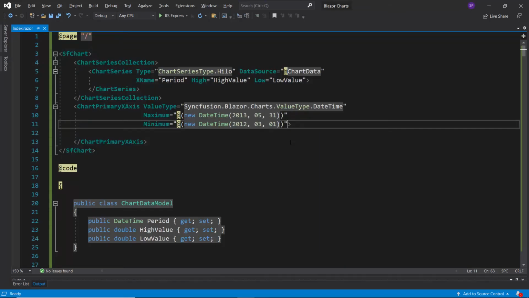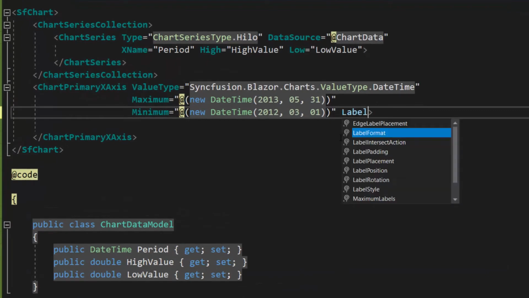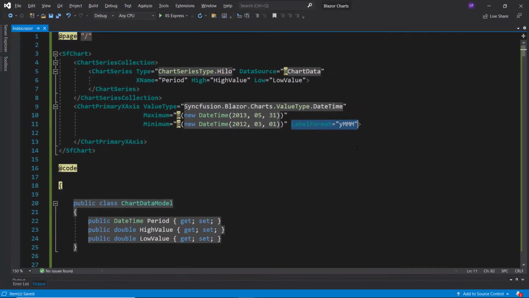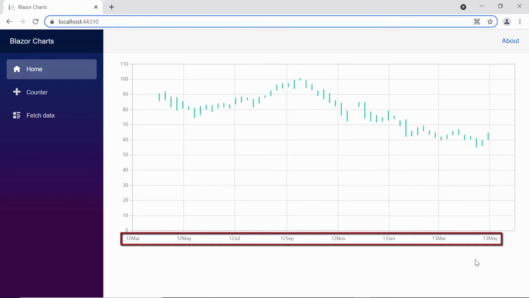I have planned to display the axis labels in the year-month format, so let me add the LabelFormat property here and set its value with the date format specifier like this. Look at the output page now. You can see the high-low series chart axis labels in the year-month format.